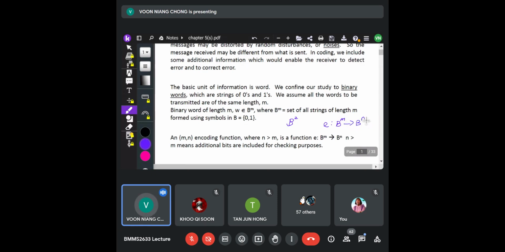Normally, the number of bits in the message that we receive will be more than the number of bits in the message we send. This is because the extra bits are normally for checking purposes, to detect the error and so on. That's why the n here, which is the bits for the message that they receive, will be more than the number of bits that we send. For example, if I send B2 and the person receives B4, then the extra 2 bits are for error detection.